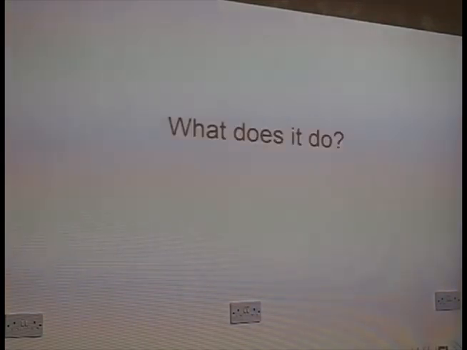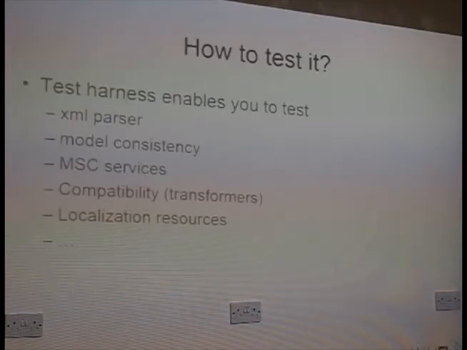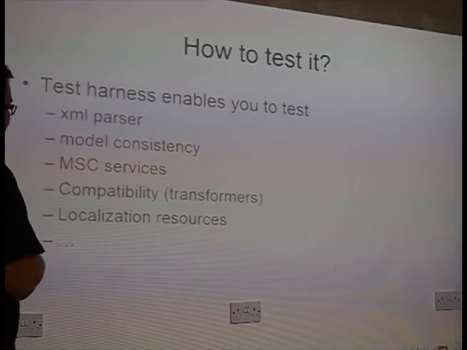So we figured out that it doesn't do anything. Then we need to test to make sure that everything works, the XML parser works, that the model is consistent, that the services are properly done and started and so on. And we need to test compatibility in many cases, and localization of resources, and test that everything's done.